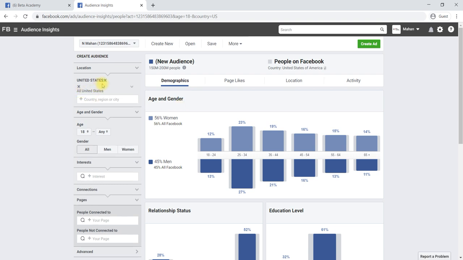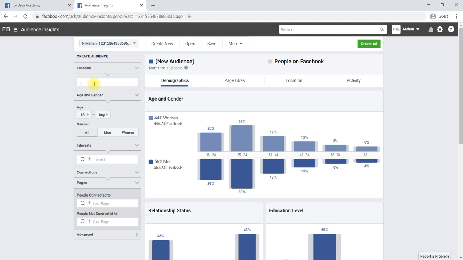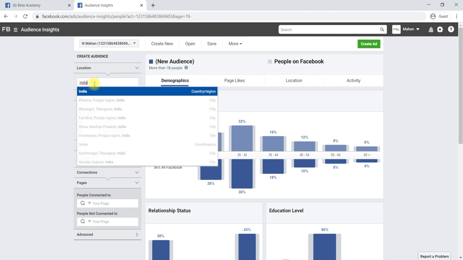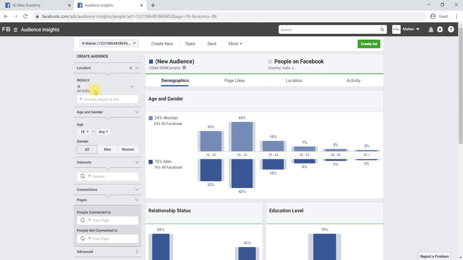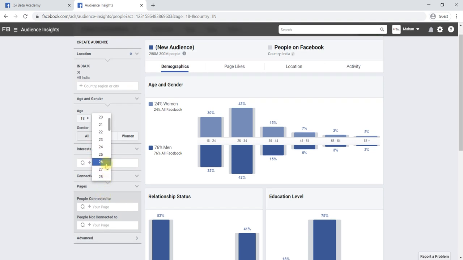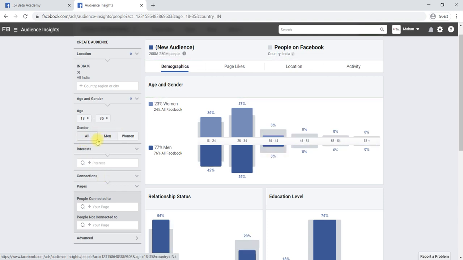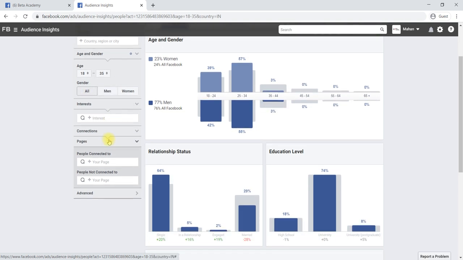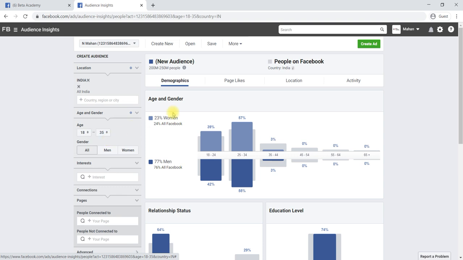For example, if I say I don't want the United States, I would like to know about India. How many audience are there, and their preferences, I would like to know. India I have selected. And gender, I am targeting only the age of 35 and all the genders. And here I can get to know what type of audience we have, demographic wise.